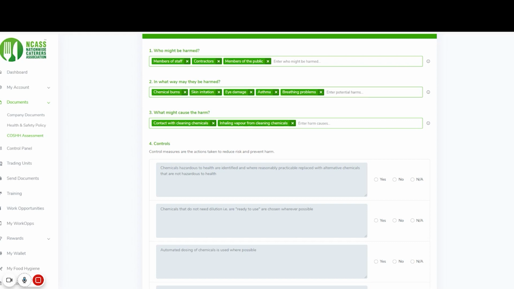So again, we've got the ability to enter in anything else that you might need to there. Just do it in the same way, type it in and press enter. Okay, now we're going to move on to the controls. So these are the actions taken in order to reduce risk and prevent harm. So you need to read through each one of these and consider each one of them in turn. So let's just go through.